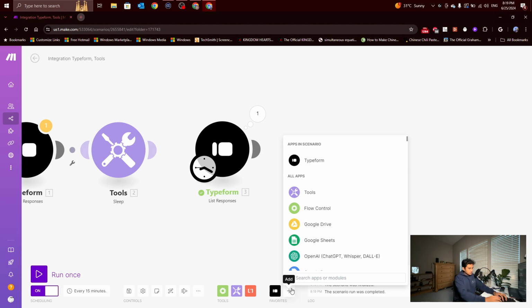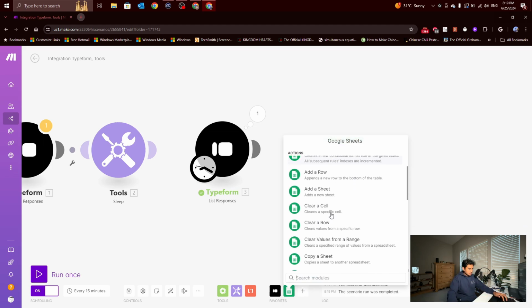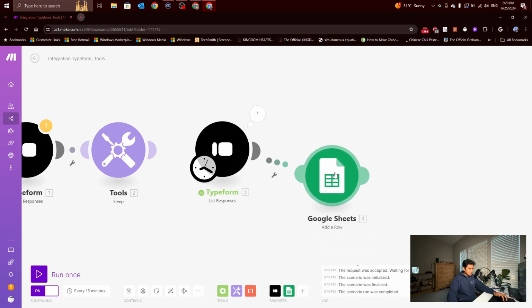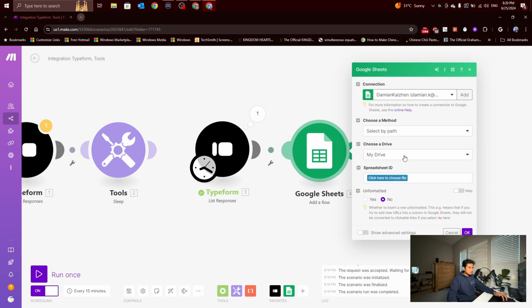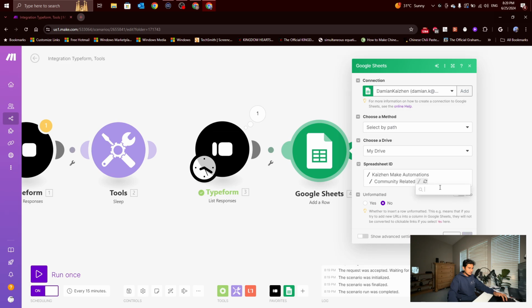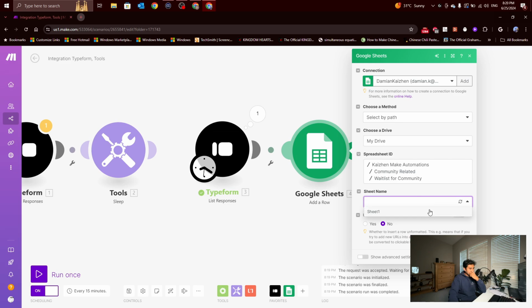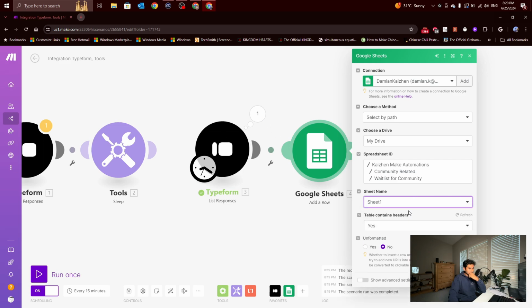The next thing we are going to look for is Google Sheets. And what we're going to do is add a row. And we've already created our Google Sheet. So I'm just going to go ahead and choose the sheet that I have made. So Kaizhen make automations, community related, and the waitlist for community. So the sheet name is going to be sheet 1.